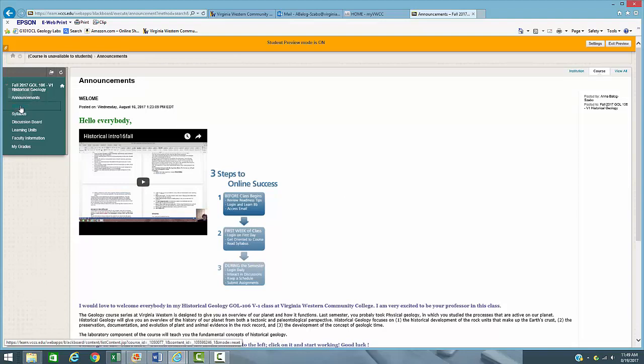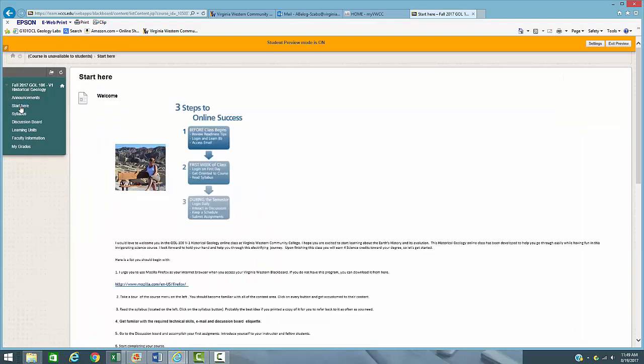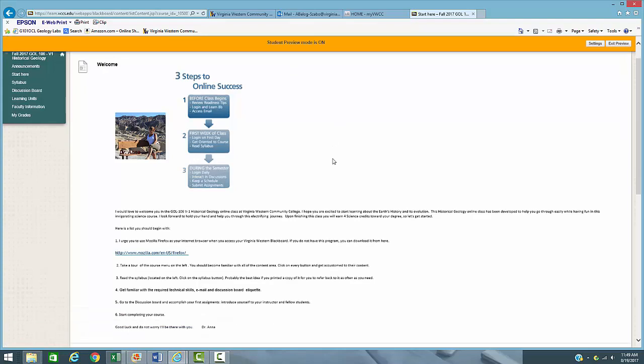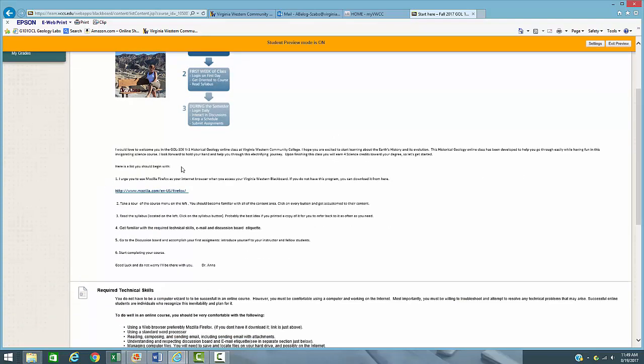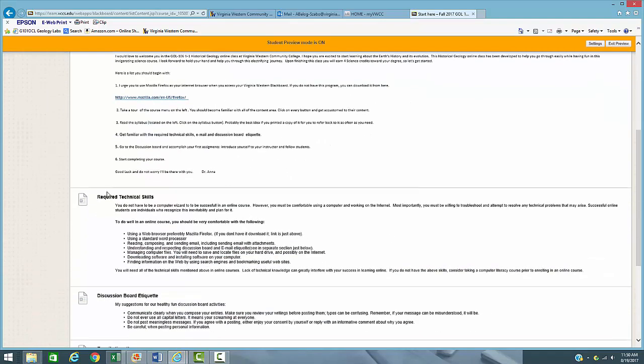This here, the second one, is the start button. And you don't really have to watch this all the time or look at it all the time, but the first time just go through and make sure that you understand everything here. One of the most important things is that I want you to use Mozilla Firefox, because that is what works best with Blackboard. The other thing, these are the required technical skills. If you go through them and you have a problem with any of them, make sure that you go to the technology center or somewhere where they can help you with it, because to be flawless in the course, you should know all this.